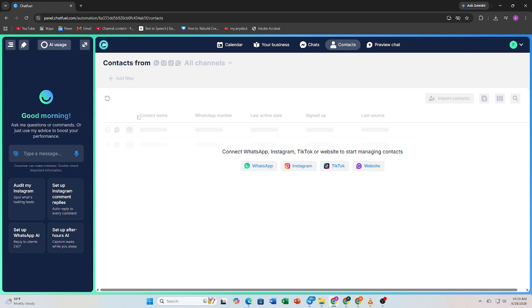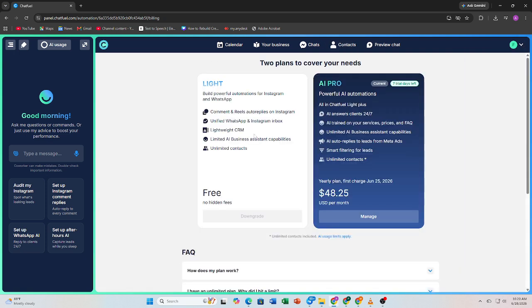Finally, if you need additional features, higher message limits, or advanced automation, you can upgrade to a paid Chatfuel plan at any time. And that's it. You've successfully learned how to use Chatfuel for free. You can now start building and testing chatbots without spending any money.